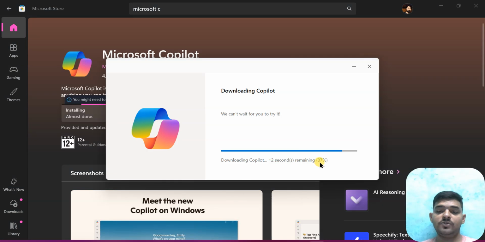Here you will see it's almost completed. Approximately 10 to 15 seconds remaining. 92%. Almost, last 5 seconds remaining. It's done. Now click on open to launch Microsoft Copilot. Once it's completed, then we will launch it.